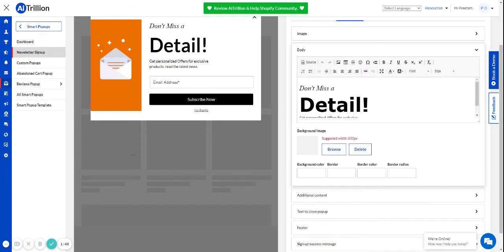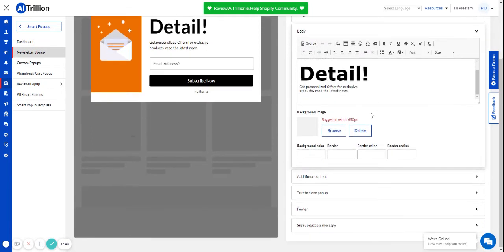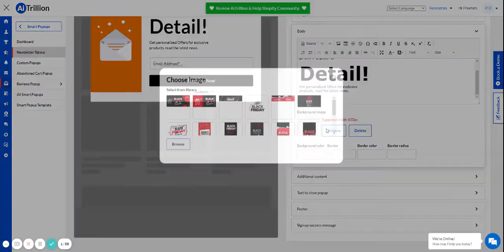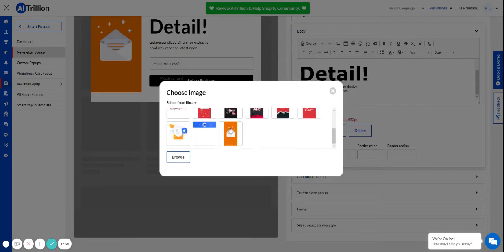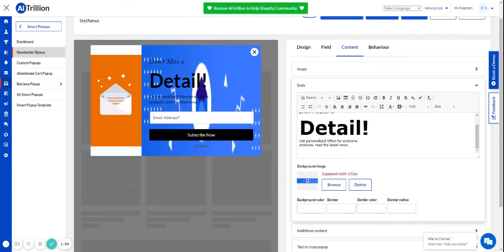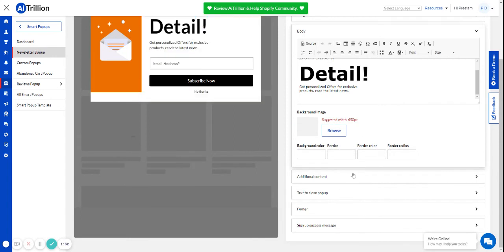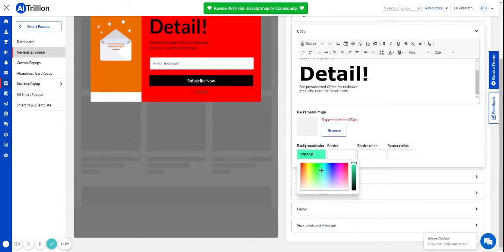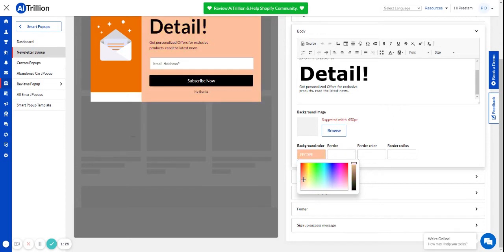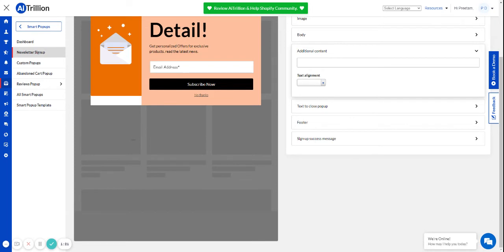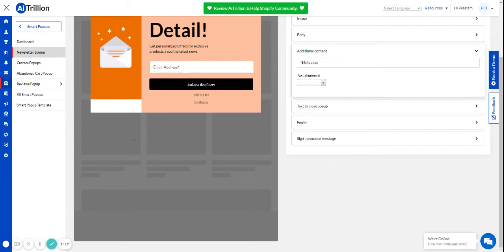You can then go to the body section and add body details and a background image if you so wish to. So you can choose any images that you like. You can even change the background color to a color of your choice. Once you're done with your settings, choose the additional contents if you want to display additional content. And you can see the additional content coming here.